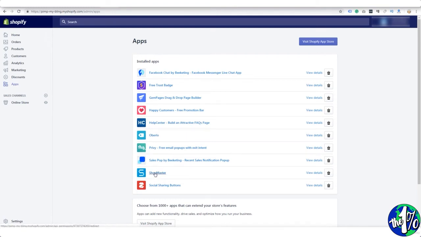The other thing I want to point out here, just in case I forget to mention it, is that I don't advise that you have both Oberlo and Shopmaster installed. I think it could cause issues. Certainly it could cause confusion if nothing else. So once you finish watching these videos, you can decide whether or not you're going to use Shopmaster or Oberlo.